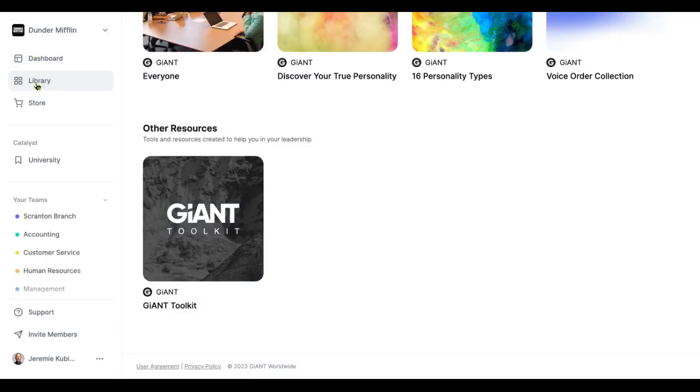underneath Library on this left-hand side, you'll notice Store. The Store is your guides, offerings, workshops, events, things that they offer your organization to purchase. So anytime you want to look for a workshop or some sort of a training, you can always go to Store and purchase those.